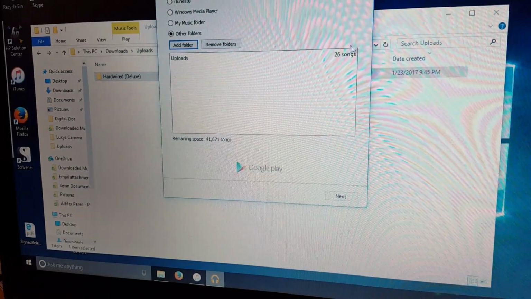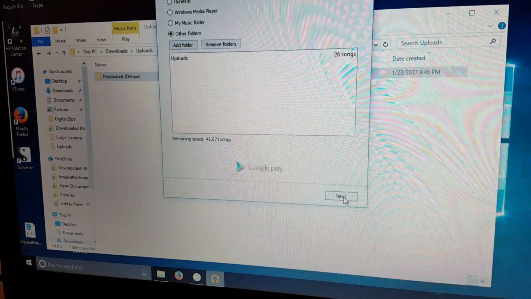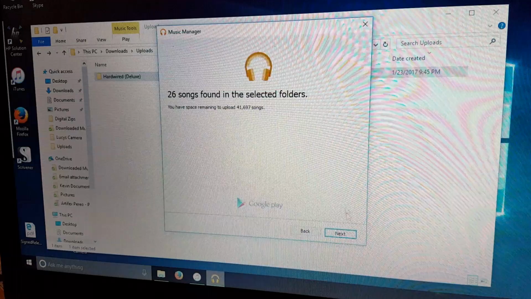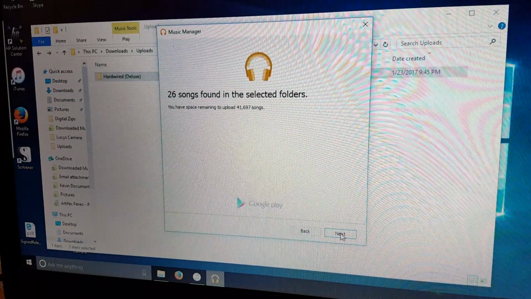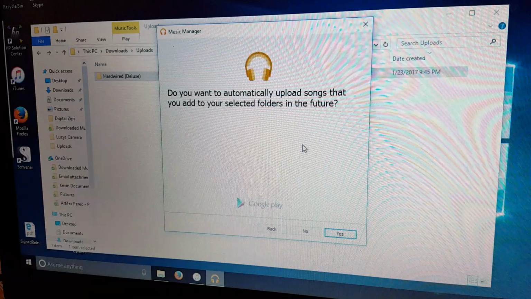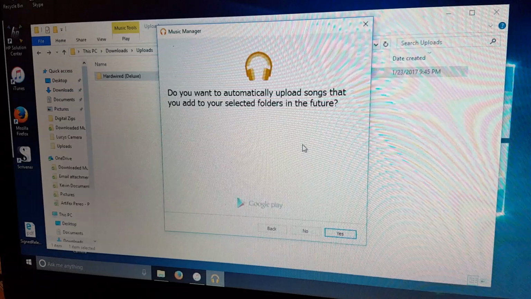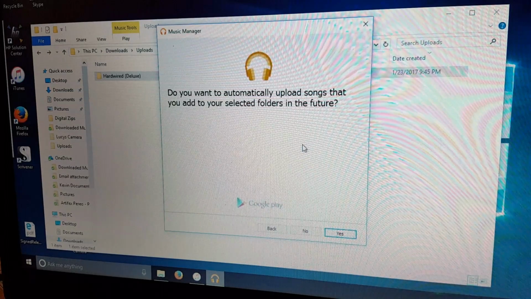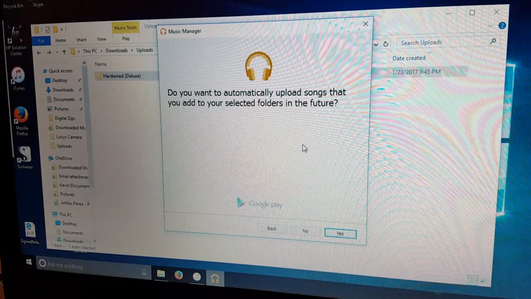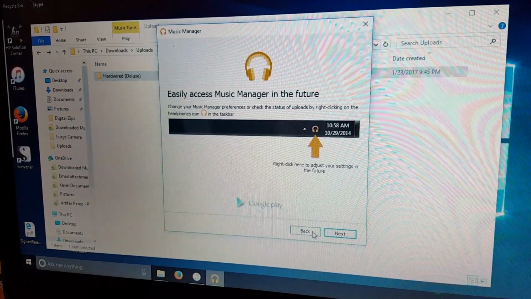Now it's seeing the 26 songs that are in there right now. So what happens, you hit next, 26 songs found in the selected folders. Click next again. Do you want to automatically upload songs that you add to selected folders? I like to do mine manually, but if you like to automatically upload songs, so basically every time you drop something in that folder, it'll automatically upload them. That's up to you. I choose no here, but again, there's no real wrong answer.